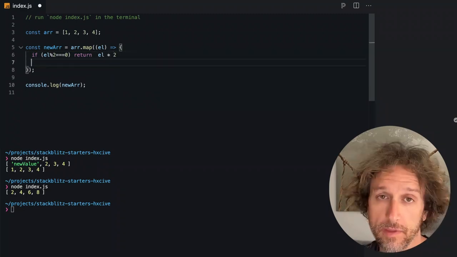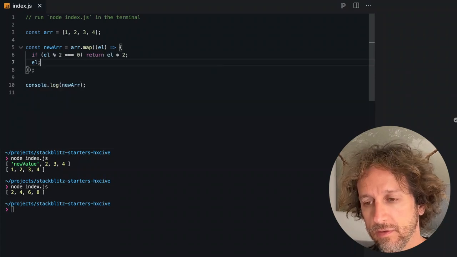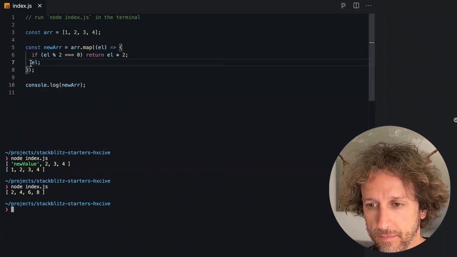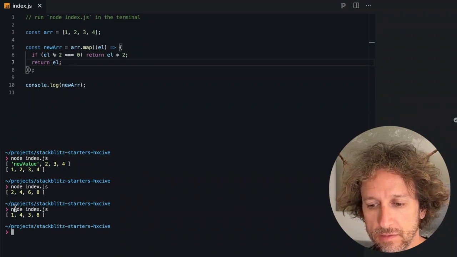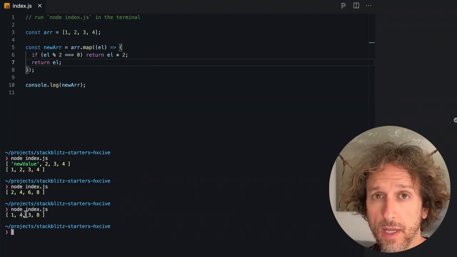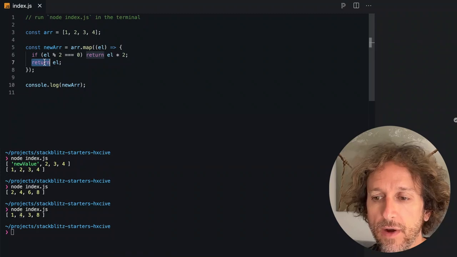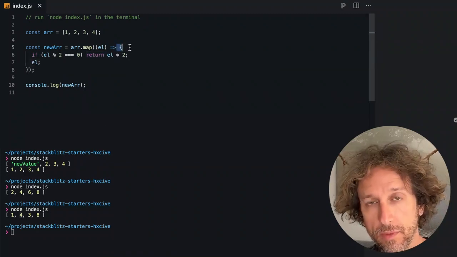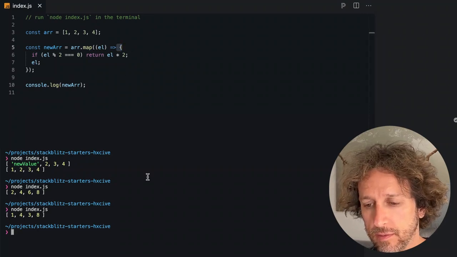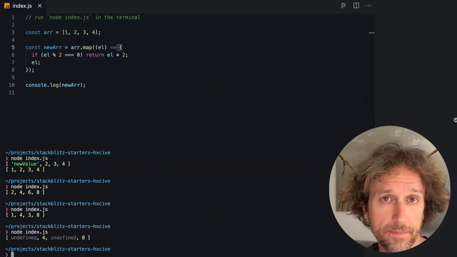But if the element is not even, so in any other case, I just want to return el, which is very important. I do write return. So in this case, the even number has been doubled and the odd number did not. If I would forget the return, and that happens because sometimes you move from the implicit return to the explicit return, then you will get undefined.